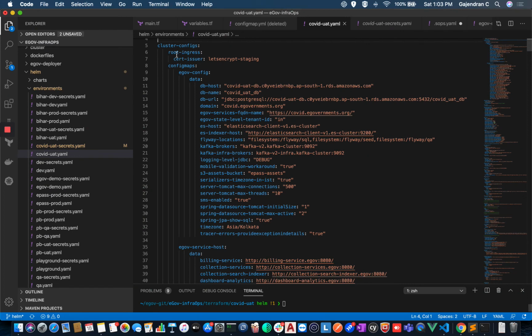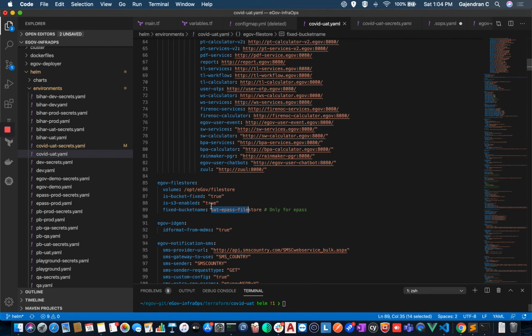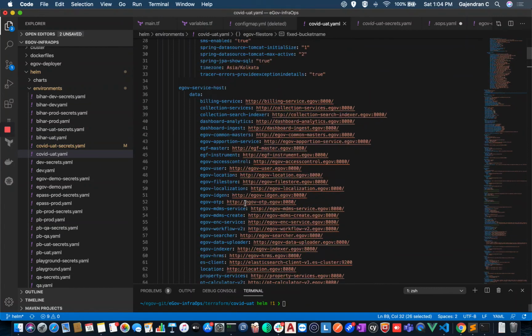Then under cluster config you would put the various sections like root ingress and config maps, and inside config maps you can have the global egov config. These configs are available across all the services, and anything specific to a service can be put here. For example, egov file store will have its specific S3 bucket, which changes from environment to environment. So I always override based on the environment, and I can pass my S3 bucket name here, right?